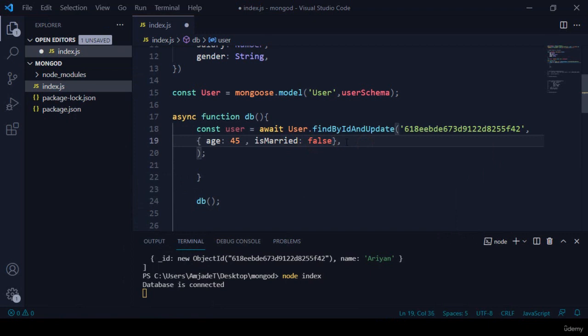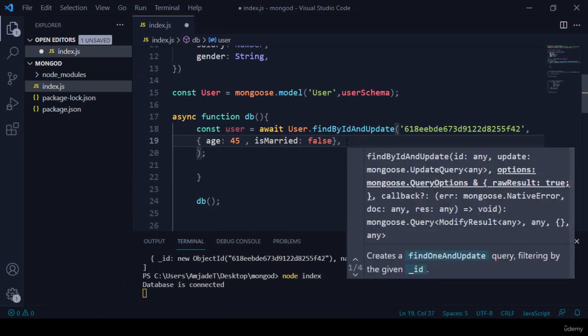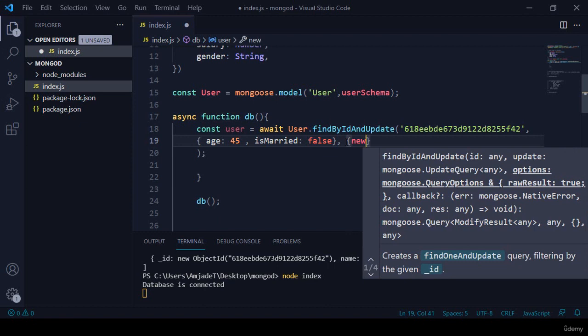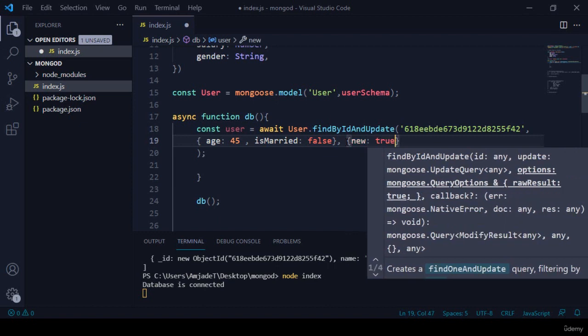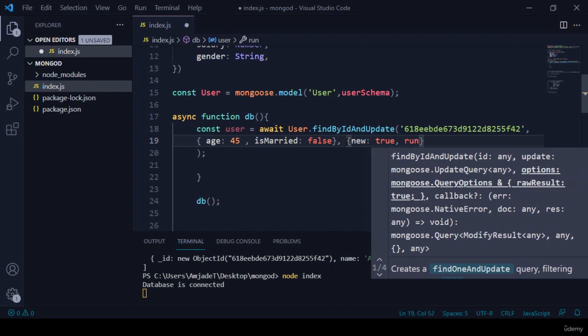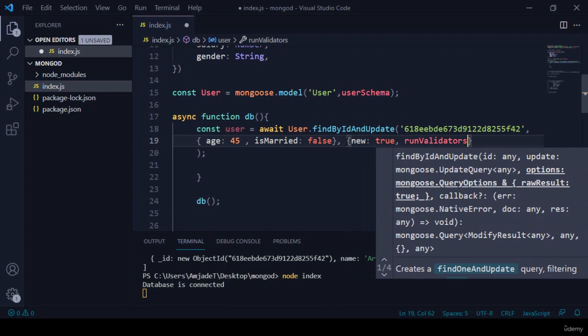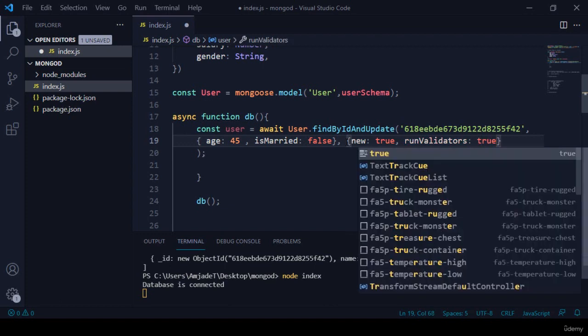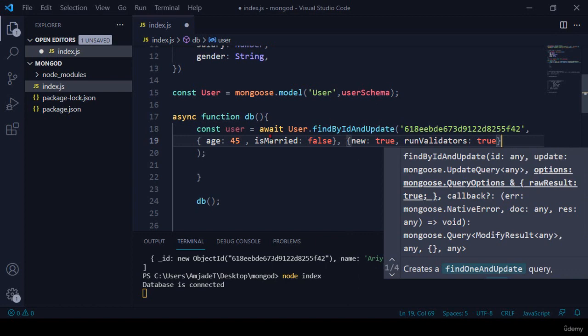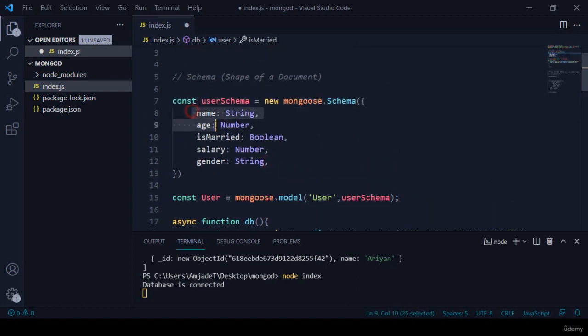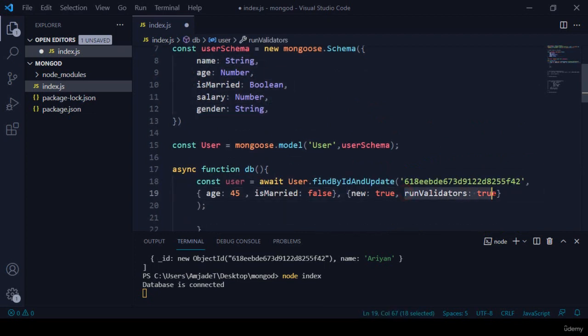And you can also add some other options. Here you can add options like new. I want to make new true, and also another one, runValidators. When you make runValidators true, then in our schema there are some field validations, right? So it will check all that validation. With this runValidators, it will check every validation. If you get any error, then it will display all that error. So that is another option.